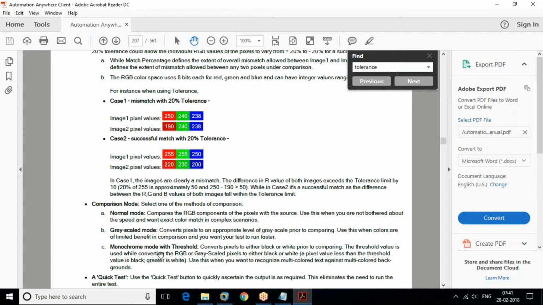Normal, grayscale, monochrome. In normal, it's the normal mode, it will not be bothered about what the background color is for the parent image. In grayscale, it will convert the parent image, whenever the colors of the background change, to grayscale. In order to make it run faster, we are just turning the background image to grayscale mode, so it will not compare any other pixels. It will just run faster.